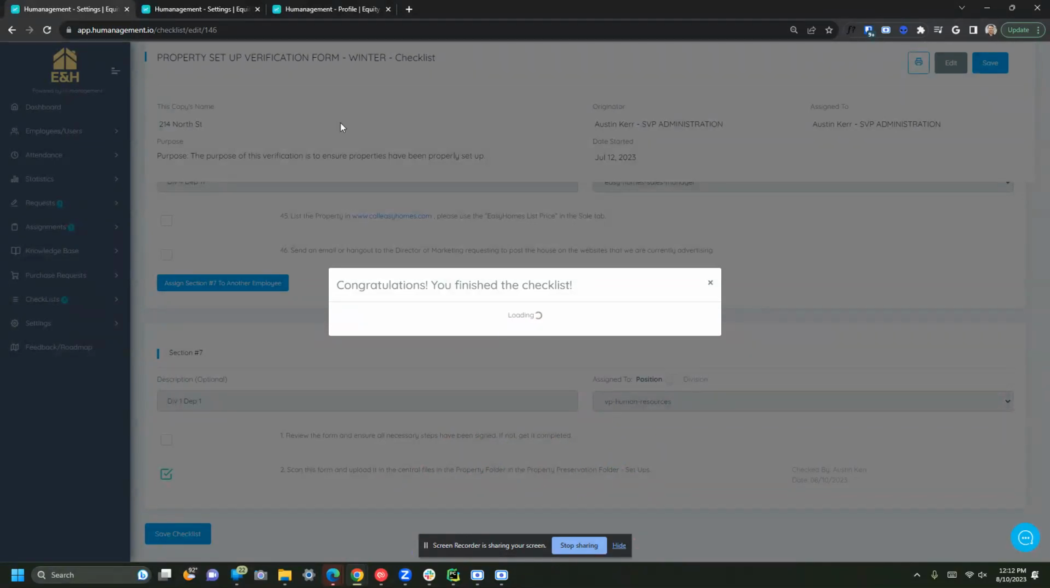Also, when employees are assigned a checklist and it goes to the next person, they'll get an email as well. So check your emails for any checklists that get assigned to you.